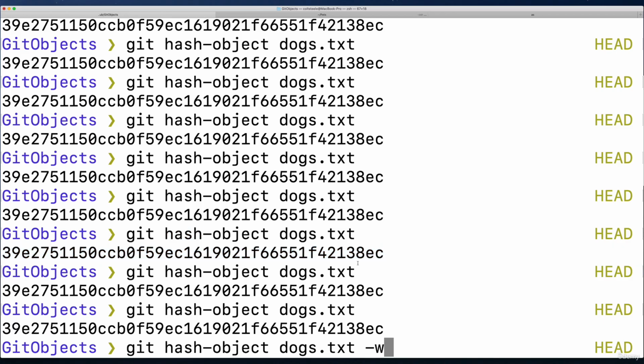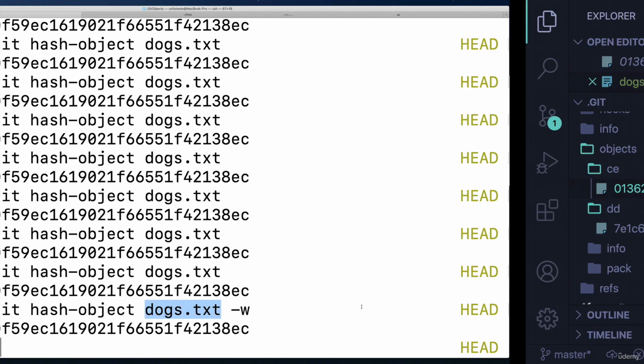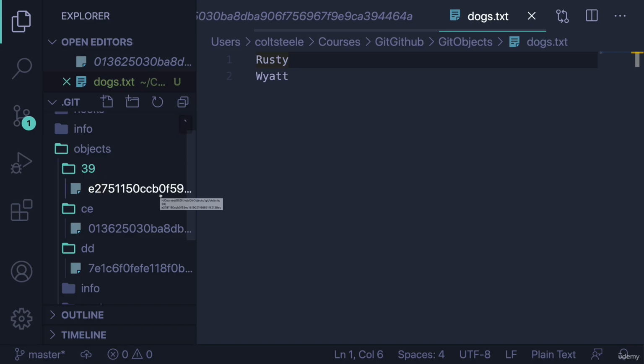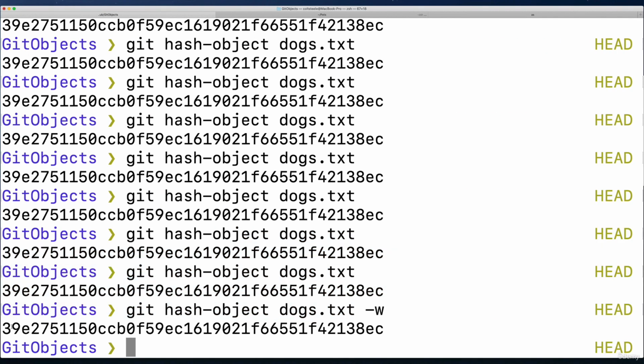All right, so I'm going to do -w. I'm saying store this version of that file, dogs.txt, and I'll have to refresh VS Code, but there it is, 39E27, whatever. And that's what it starts with, right? 39E27, blah, blah, blah.